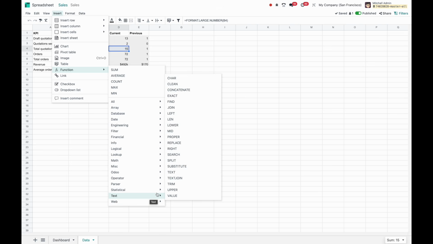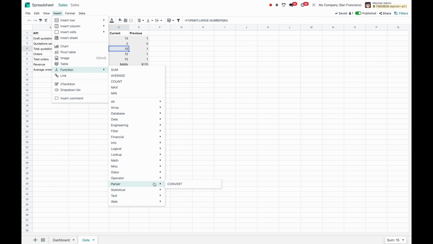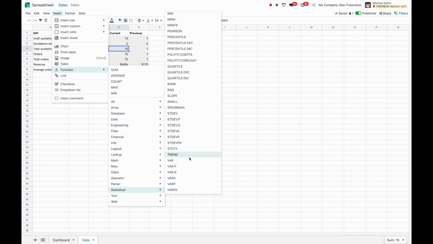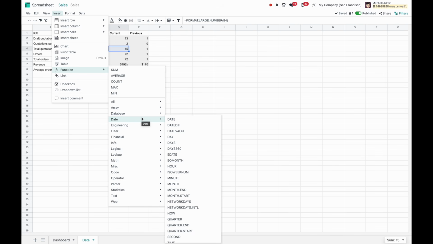Add hyperlinks, we have our text, so we can join text, etc. And some statistical analysis. So all the formulas you may need to create any type of reports, you can do that right from the system. Now that's enough for functions.